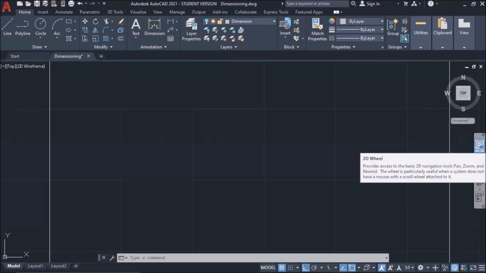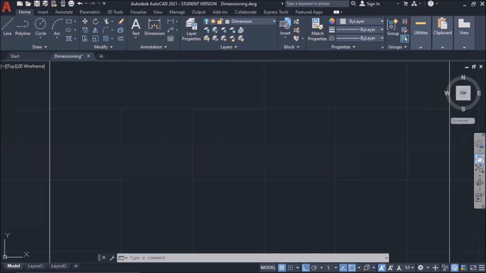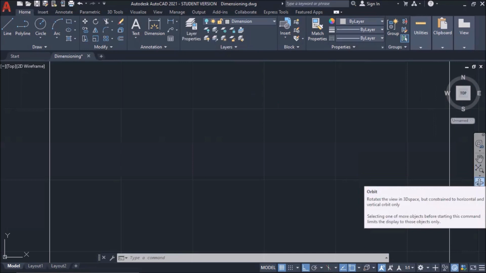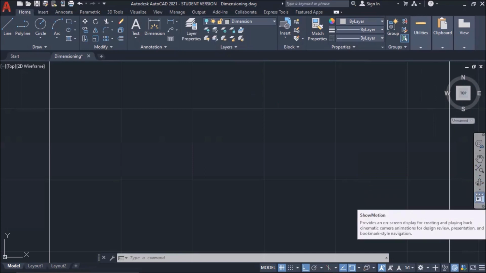Then you can also use the 2D wheel. You can use this to pan objects. You can use this to zoom, extend, orbit, and then show motion.